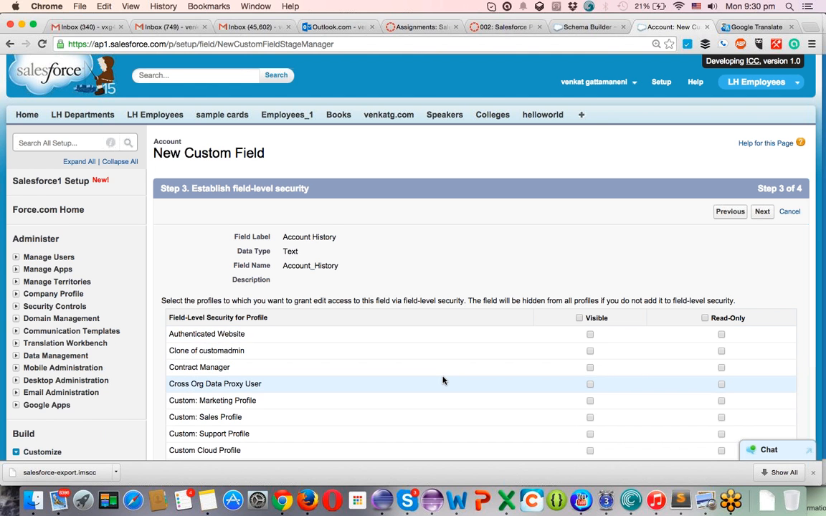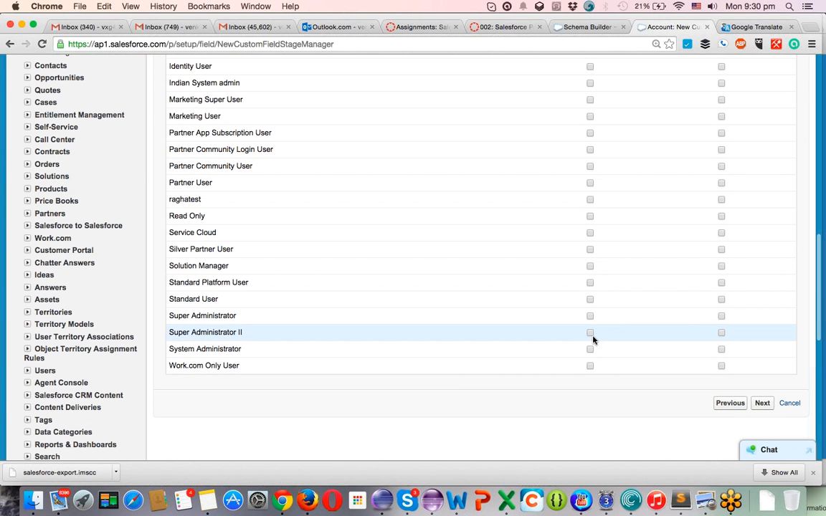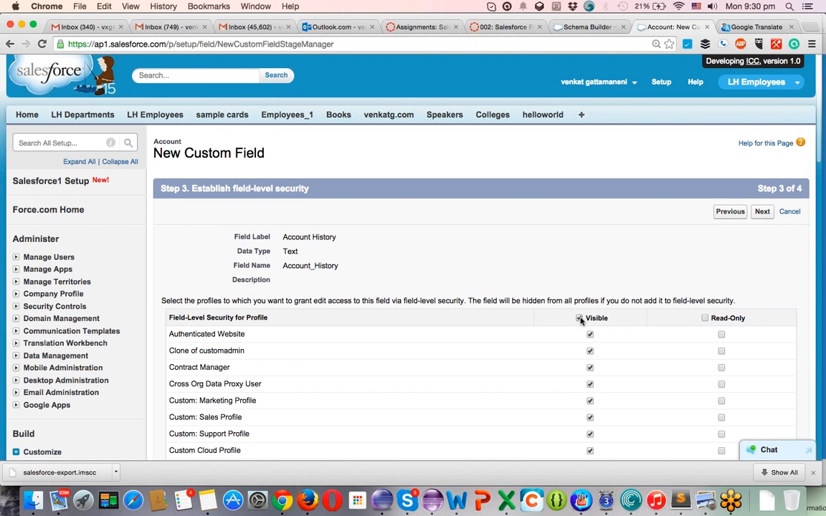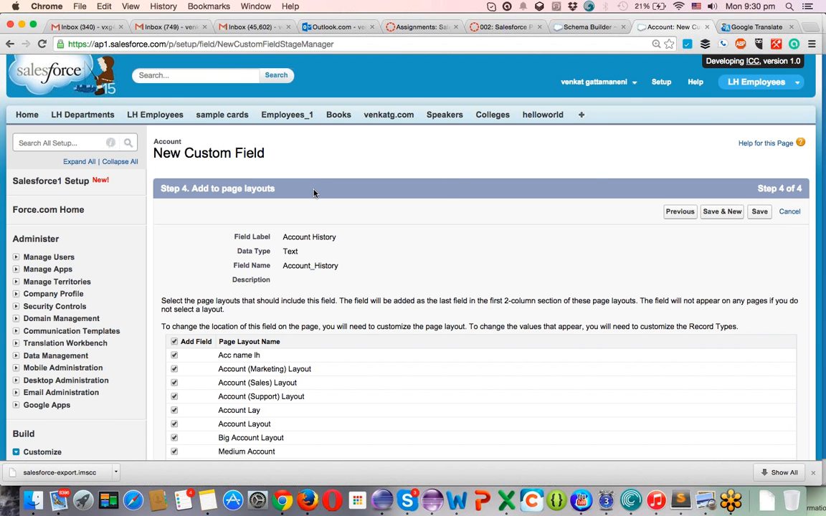None of the users can see the field. If you want it seen only by the system admin, just select this. Now only this profile can see this field. Otherwise, no. But by default, I'm giving access to all the people. Click on next. This is the third step. The fourth step is adding to the page layouts.